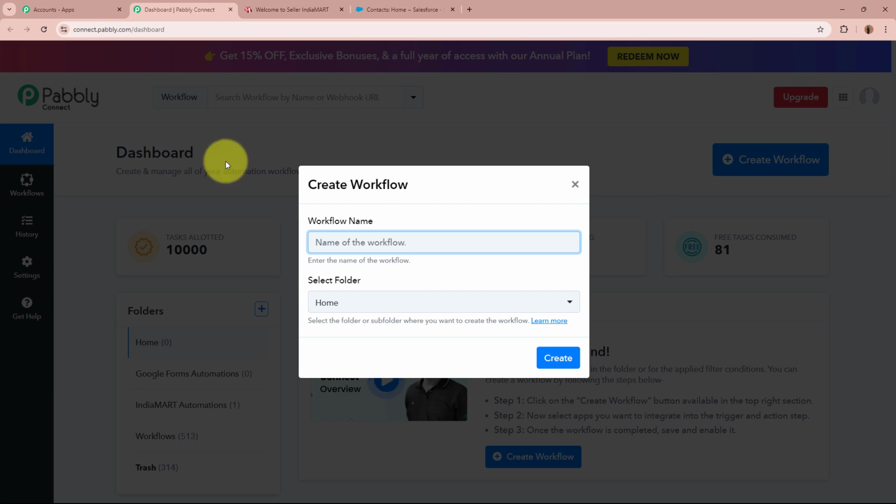A dialog box is then going to appear in front of you, which is asking for the workflow name and for us to select a folder. So for the name of my workflow, I'm going to give it as Add Electrical Appliances and Components IndiaMART Leads Inquiries to Salesforce. So this is the name that I want to give to my workflow.